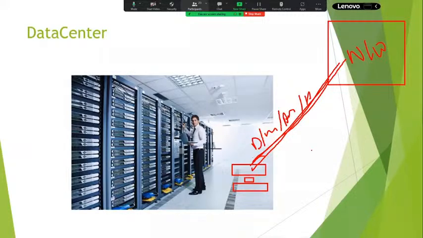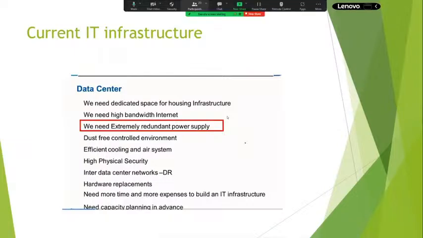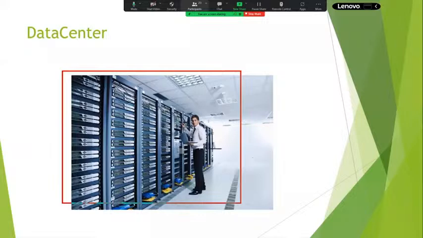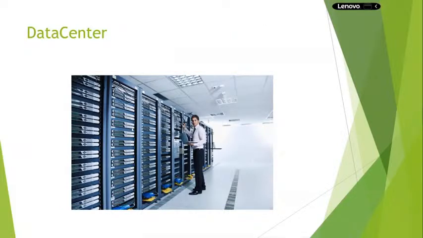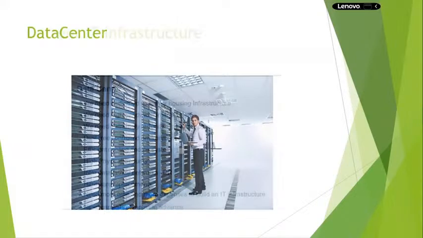Next, we need redundant power supply. Redundant power supply in the sense, to run this data center, we need electricity. If there is no electricity, then we should be able to run this data center with a battery or generator. Again, that is cost, right? Next, dust-free environment.